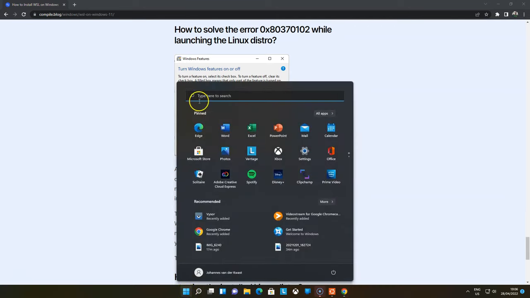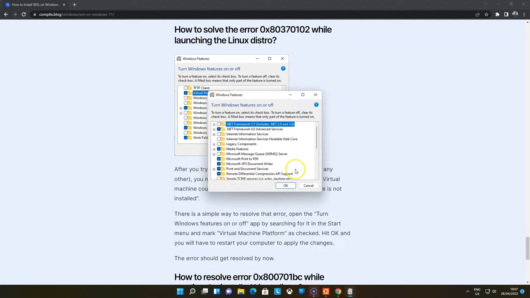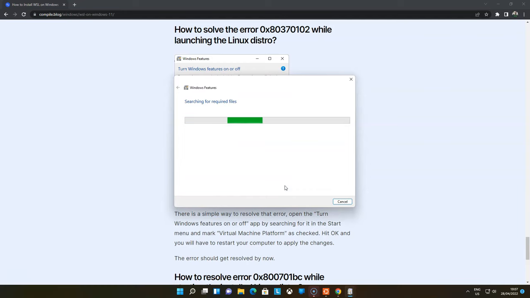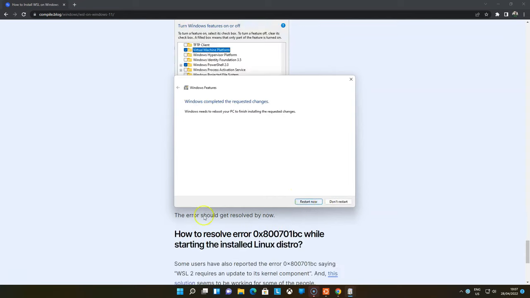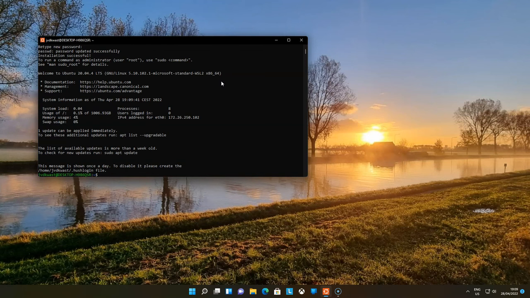So let's search for "turn Windows features on or off" and see if we can find this, and indeed this is unchecked. So if I check the box, this will be activated now. And apparently that's needed for the functioning of the WSL. You need to restart the computer. After restarting, you can give a new Unix username and a password that you can use for this Ubuntu distribution. And now you can start using Ubuntu.